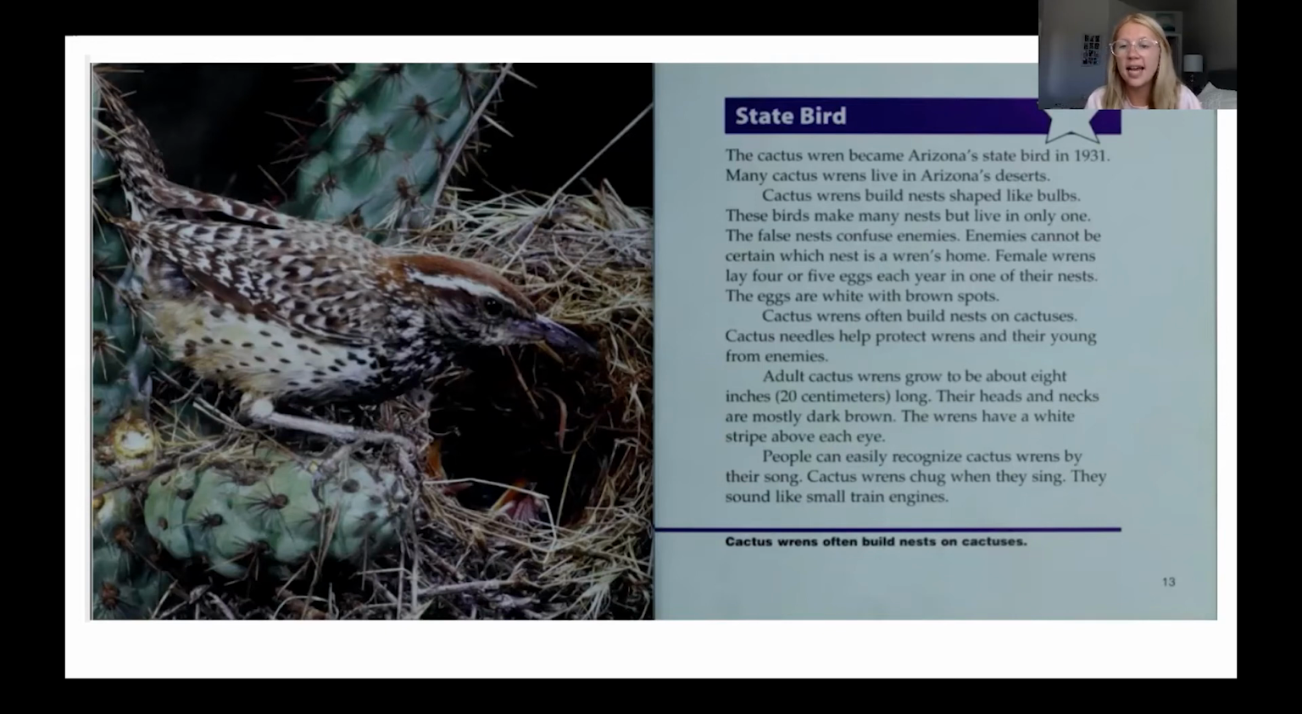People can recognize cactus wrens by their song. Cactus wrens chug when they sing. They sound like small train engines. Cactus wrens often build nests on cactuses.